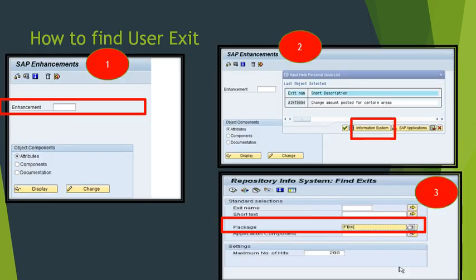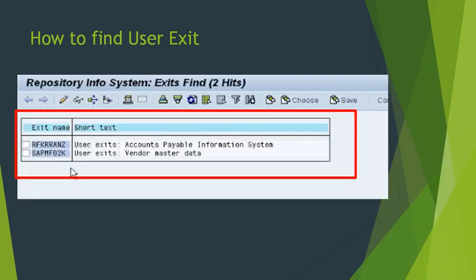Now go to the transaction SMOD, where you will see this enhancement, press F4. After pressing F4, click on the information system. After clicking this information system, you will find the package field written here. Now we have copied the package name from our program. Again we are pasting this package name here and executing it. As you execute it, you will find different user exits for that transaction code.